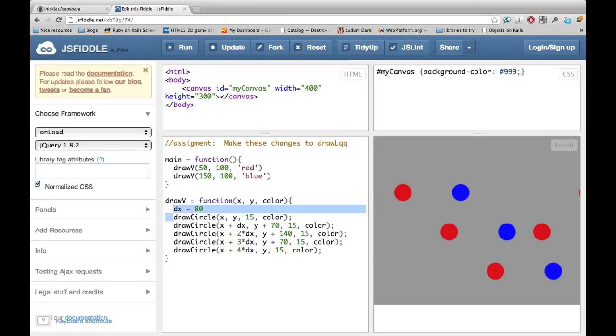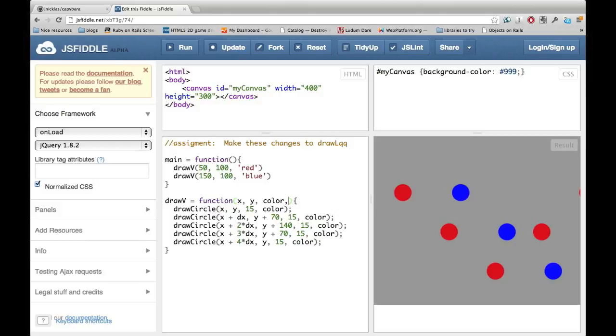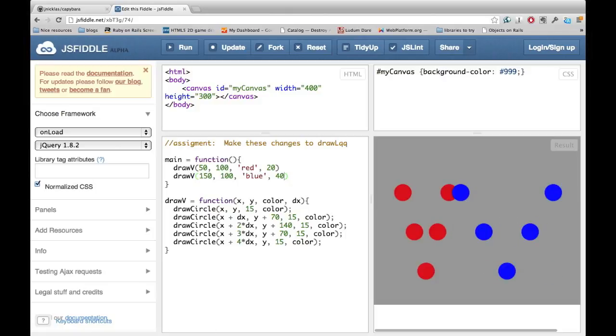Let's go ahead and make dx an argument so that we're able to have v's of both types. We'll make this skinny and this one normal sized. And we run that. You can see we have two v's of different width.